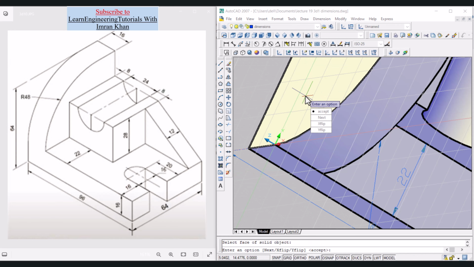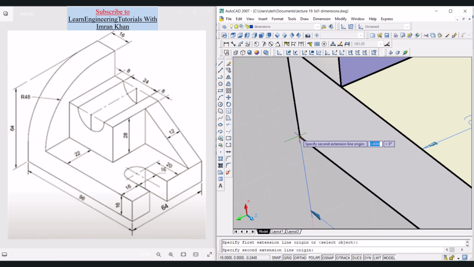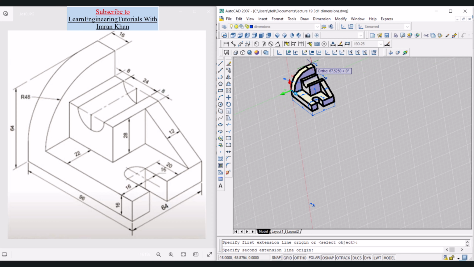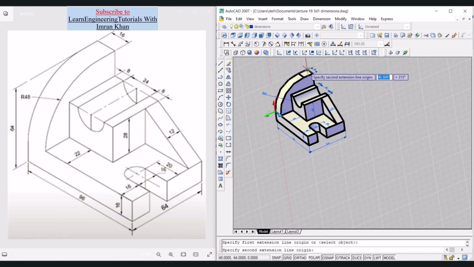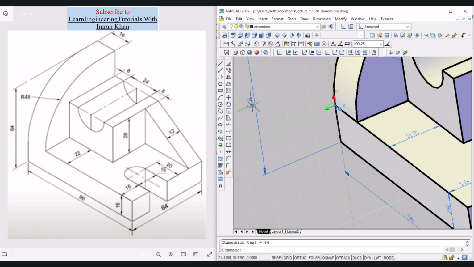So for dimensioning, click on this linear, click on this endpoint, move the cursor in this direction, track this point in this direction, and then click on the intersection, move the cursor away and click. So now we can see that the text is not inverted.